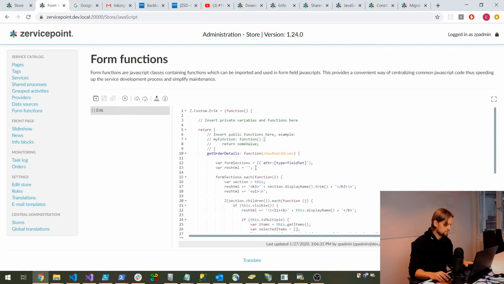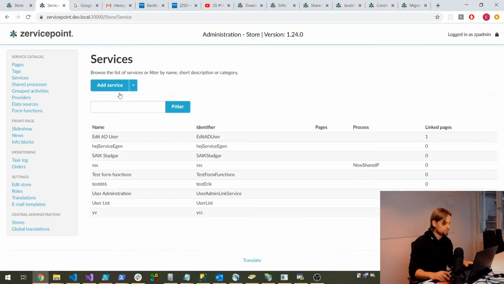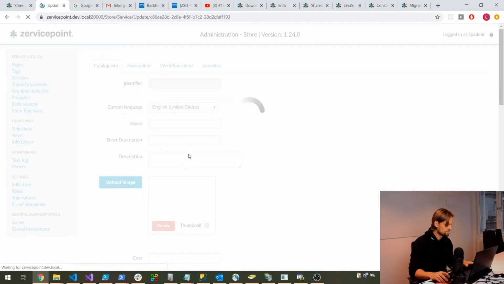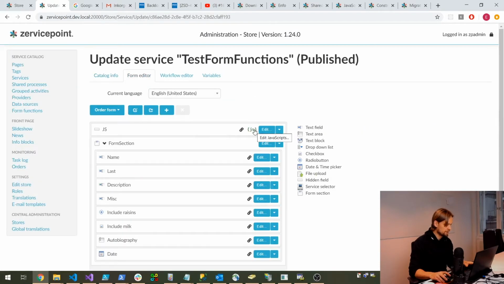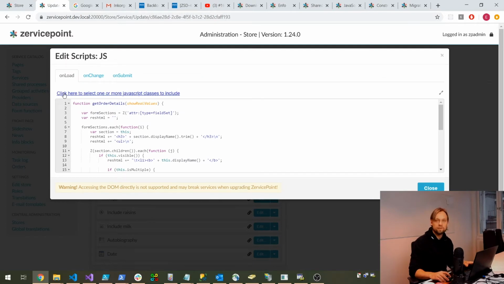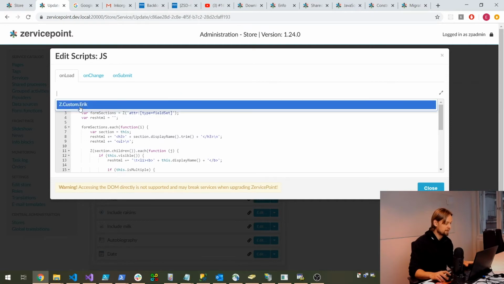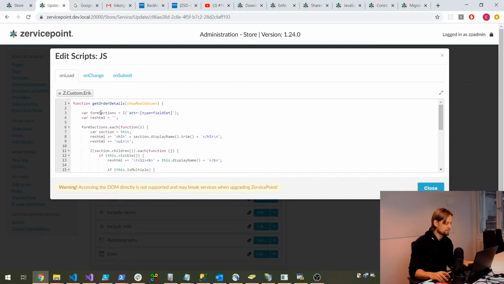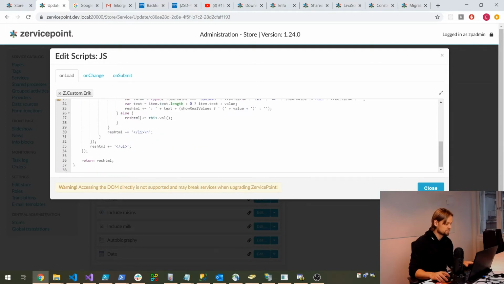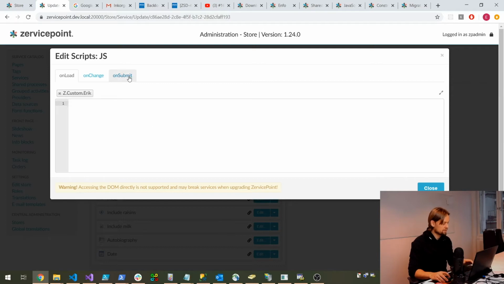We go back to the service. And now we go in here again. And we can see that we have this little text here. Click here to select one or more JavaScript classes to include. And we have our JavaScript in here. So I should be able to just delete this and auto submit. I should get IntelliSense here as well. Show real values, false. And that's enough actually.